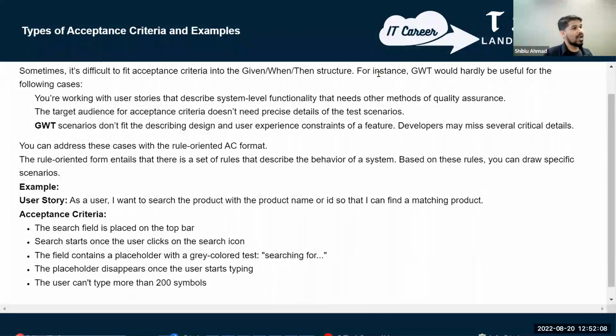So look at this. User story: as a user, I want to search a product with the product name or the ID so that I can find a matching product. Make sense? Looking good? So here, what is the acceptance criteria? The search field is placed on the top bar. That is what the business wants. See where the search is, that is what the business wants.